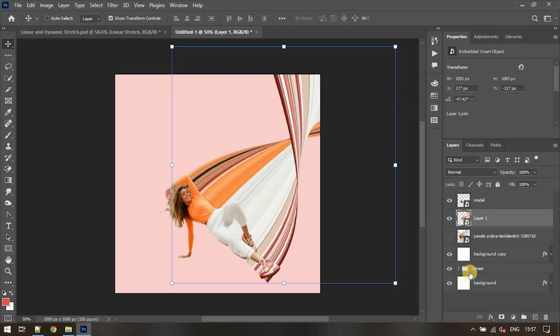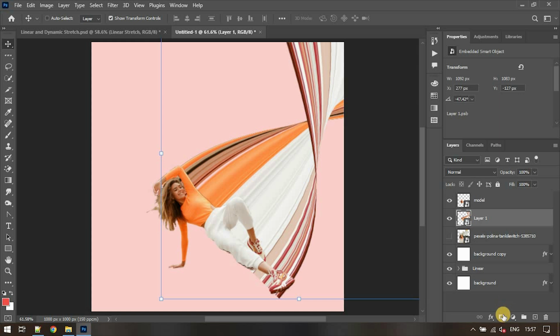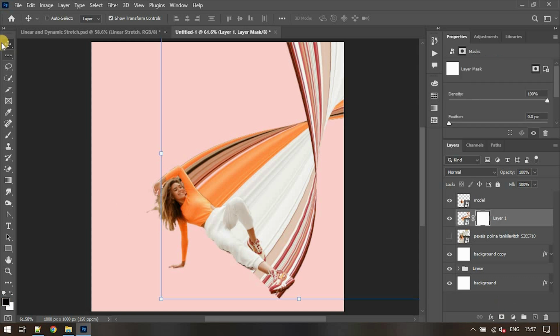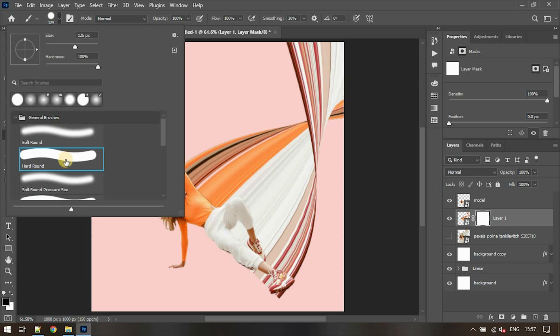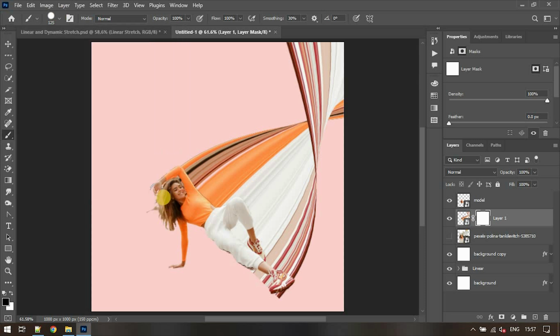Now what we need to do is add a layer mask, and with the brush tool and a hard round brush selected, let's just get rid of the extra area if there is any. Okay, make sure your brush is small while working with the details, or while working with the smaller areas or nearby areas of the model.